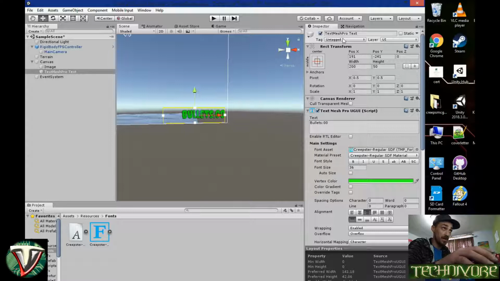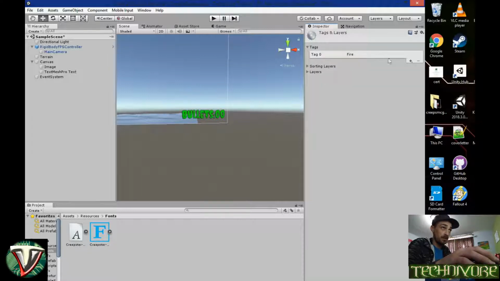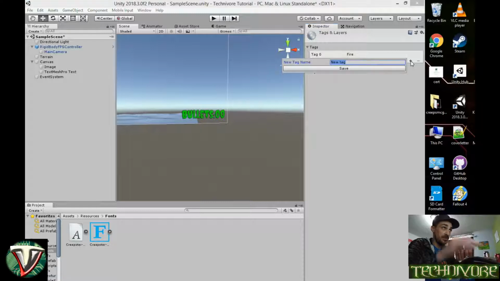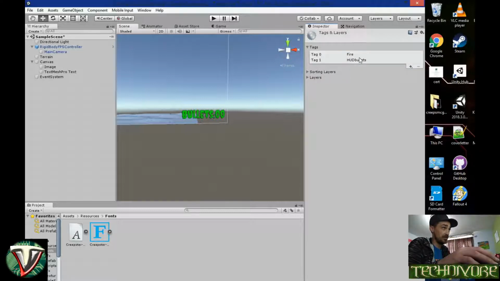So for that, I'm going to add a tag. Tags are great. They're easy ways to grab things. You always want to make sure that you're paying attention to your naming conventions when it comes to the tags, because they can get quite extensive and mixed up quite easily. So I'm going to call this HUD, all capital, and then bullets, all lowercase. I'm going to save that. And that just created it. I didn't actually add it to my text yet.